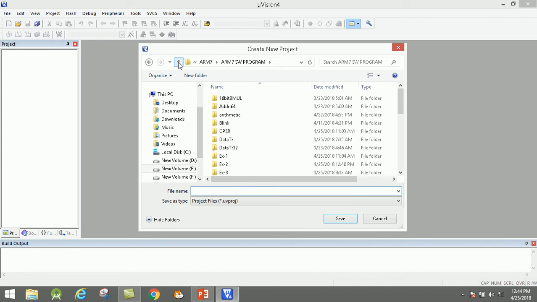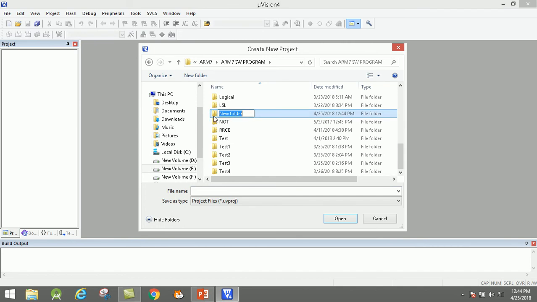Now here I'm going to create one folder. There is a new folder here, the new folder. I'm going to create a separate folder for this. Let me name it create project, or something like that. I will use something like test. So that is the name of the folder.